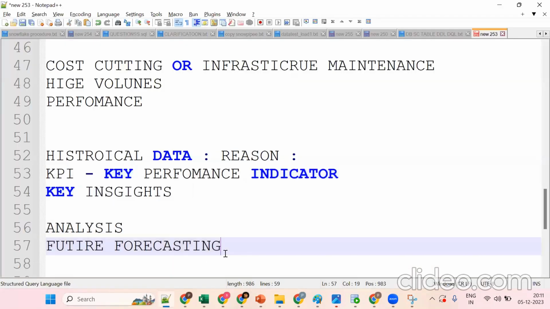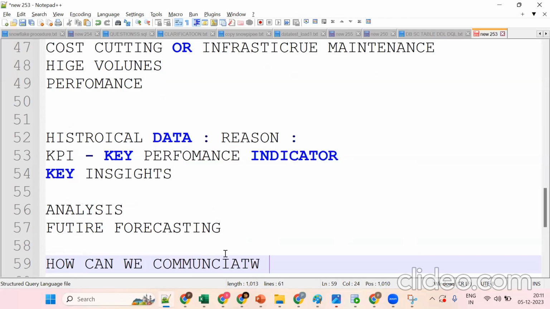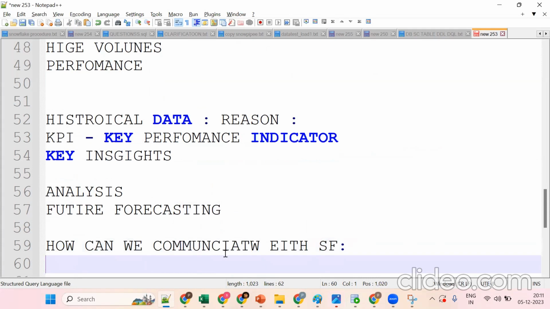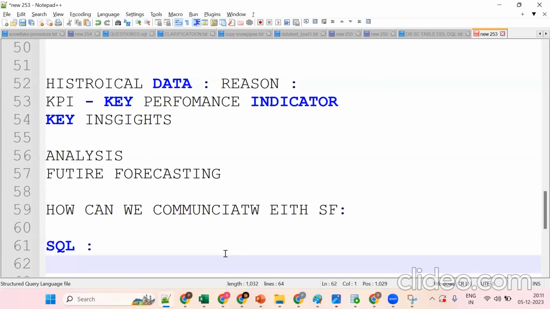Now the question is, how can we communicate with Snowflake? Tell me, how are we communicating with Snowflake? Through SQL. What is SQL? Structured Query Language.